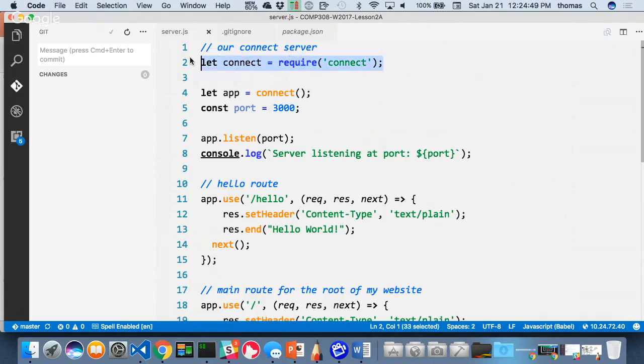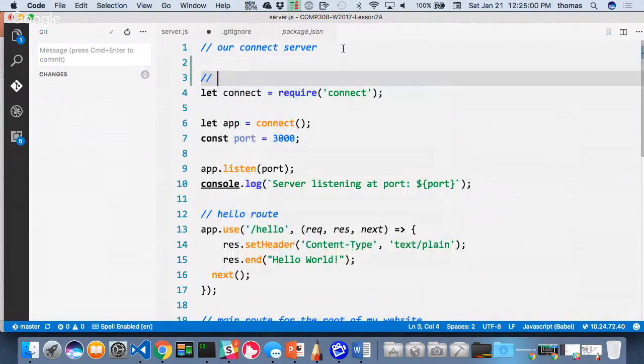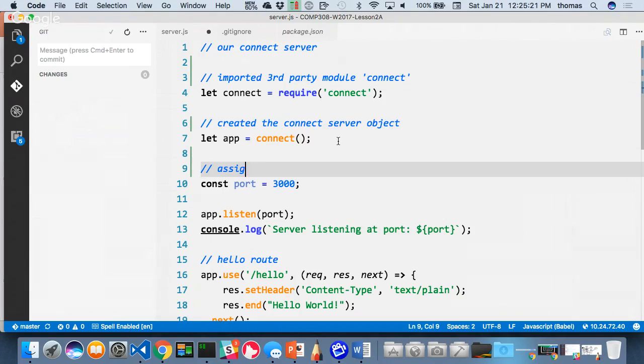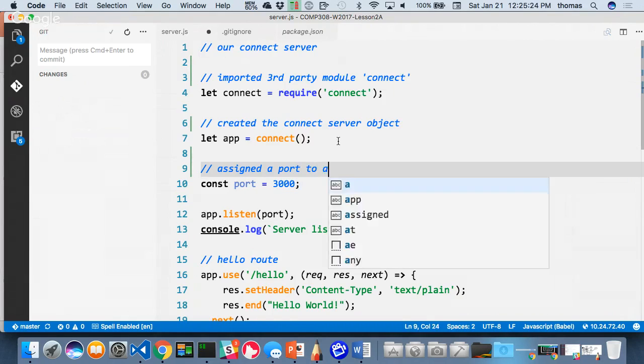Okay, for next week. First of all, does anyone not understand what I did? I can go through this. All I did was require the module. This is our third-party module that I added in, right? I imported the third-party module connect. That's what this is. Here, I created the connect server object. That's what I did in this line. I assigned a port, a constant.